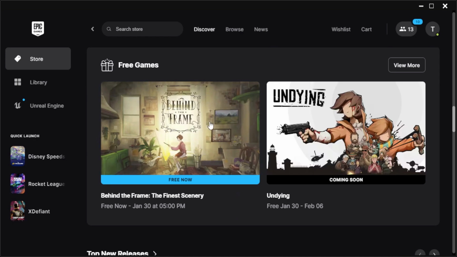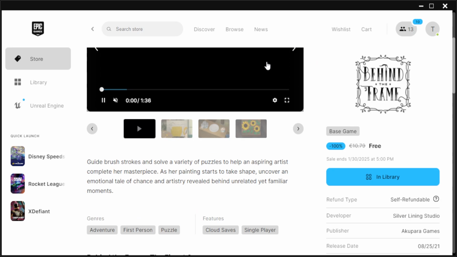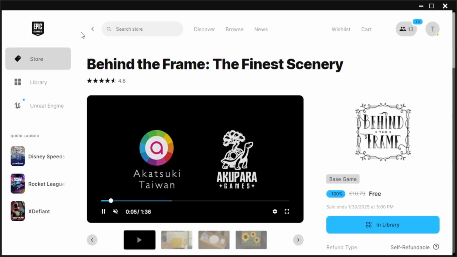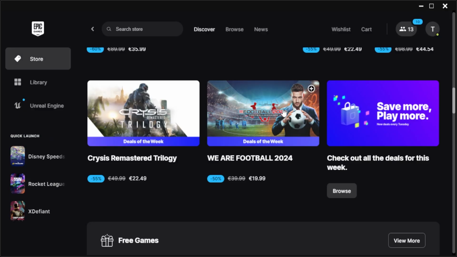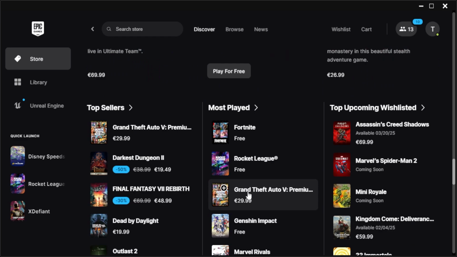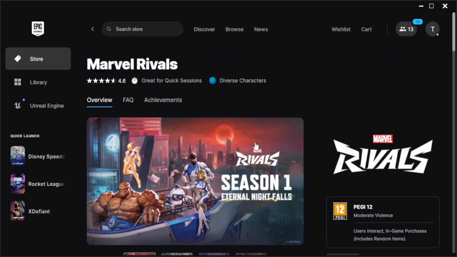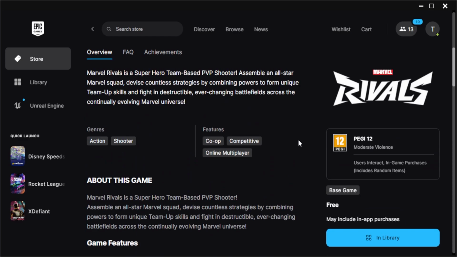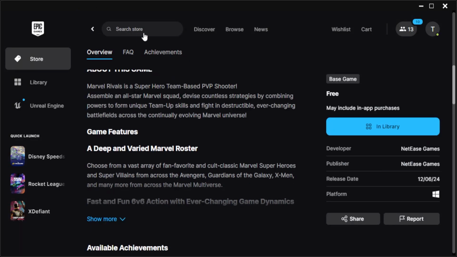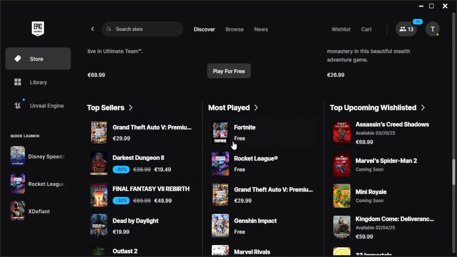At this time it's Behind the Frame, and when you click, the page of this game appears. For example, let's find another game and see how it is. For example, Marvel Rivals. At this time it's in my library. Sorry, we need to go on, and one game is free.